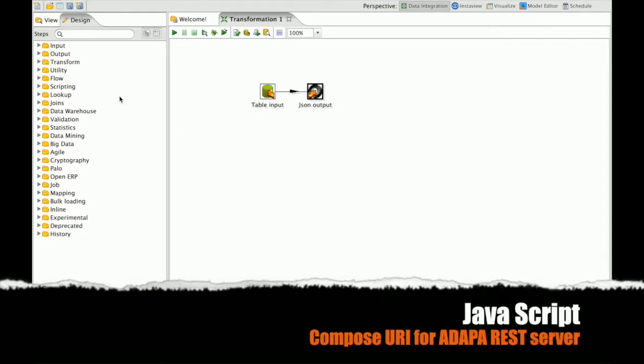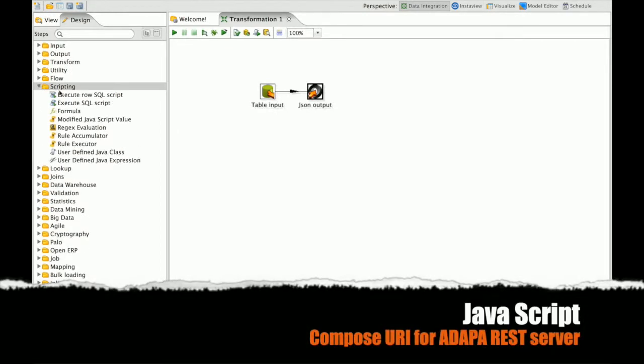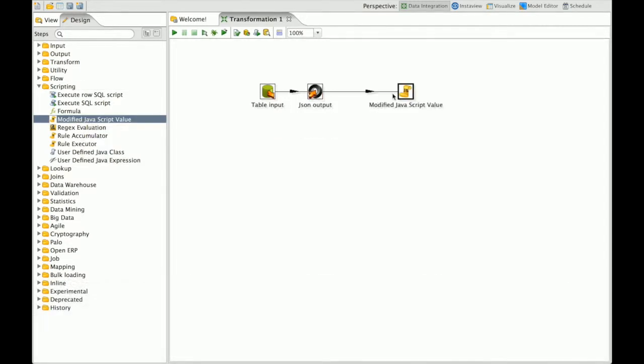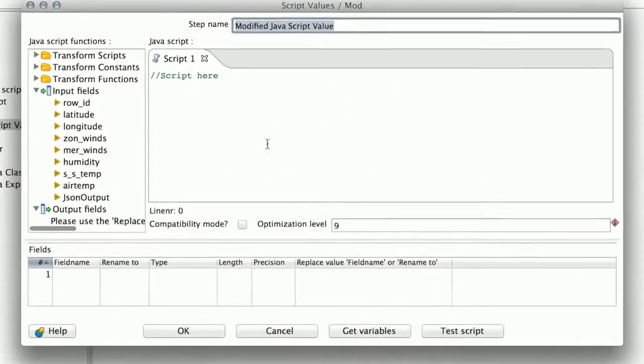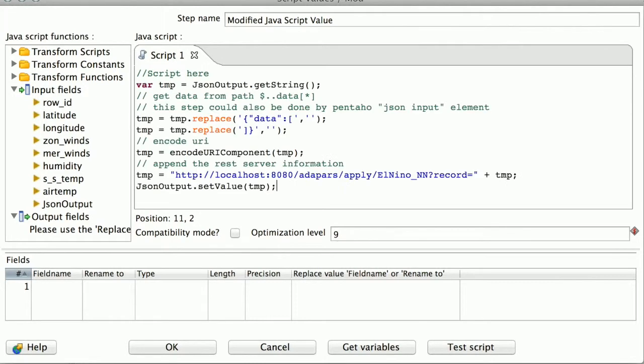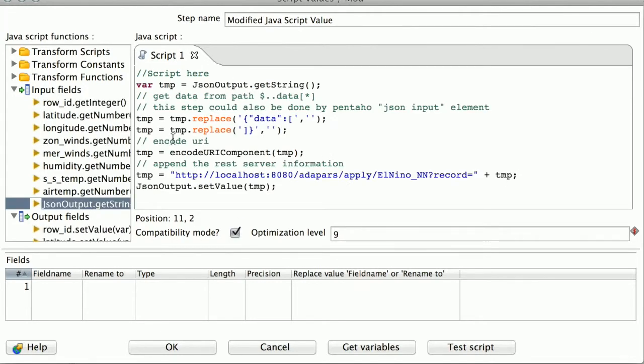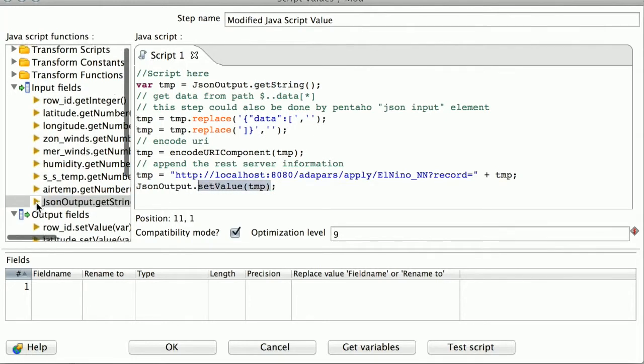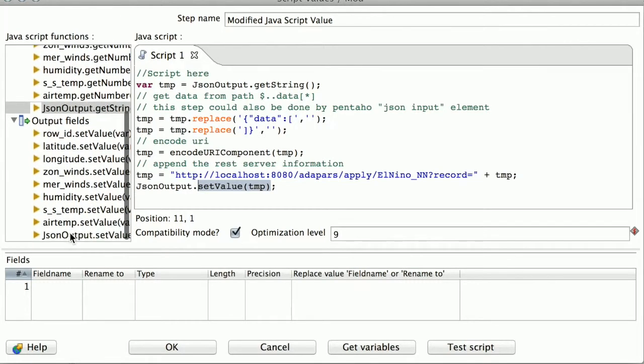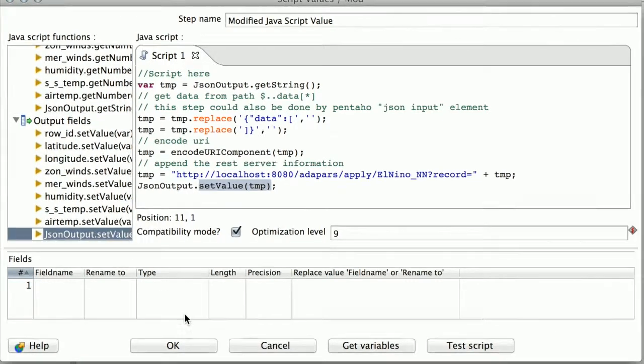The ADAPA REST API requires a URL for each record, so in this step we transform our JSON output into a URL by using a modified JavaScript value element. In the script, we get the variables from JSON output, trim some characters, encode the URL, add the server path, and write back the replaced value into the JSON output variable.